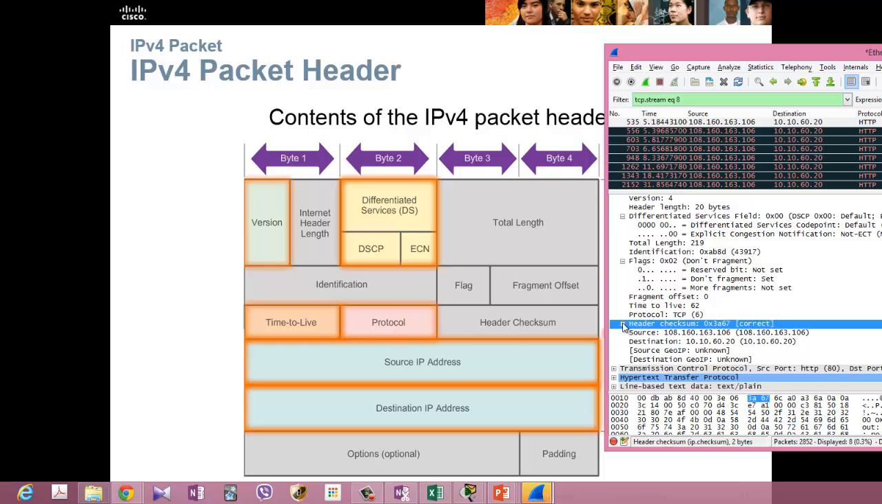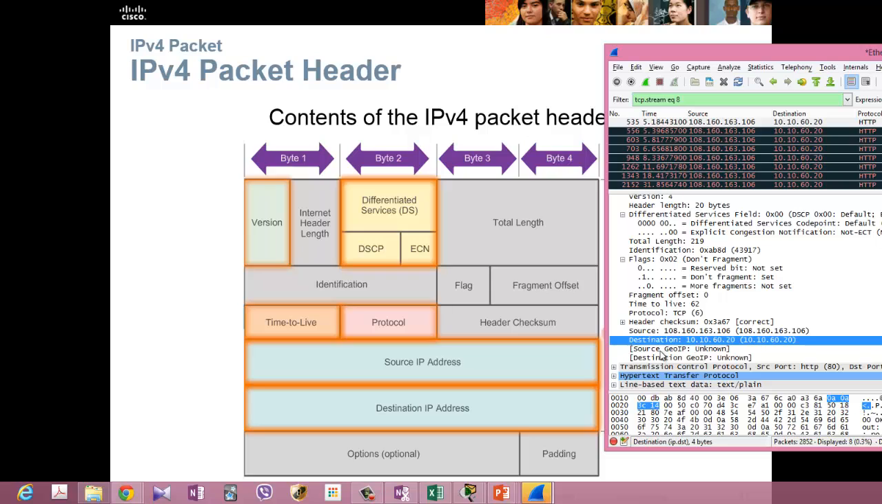Header checksum value. Okay, and we have source IP address. It is 108.1 something from the internet, and this is the destination. Source geo IP unknown, destination geo IP unknown. This is geographical location of the IP, it is unknown. So anyway, see how beautiful this is, the header. Option, we don't have option in this one.